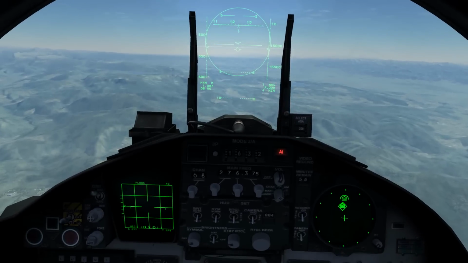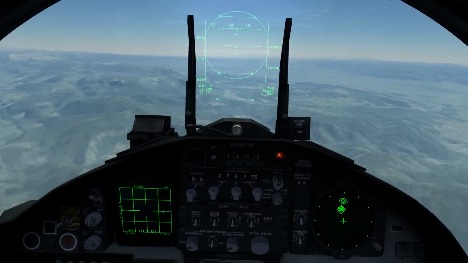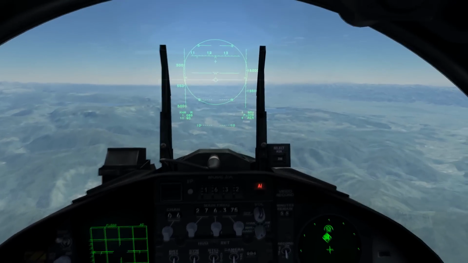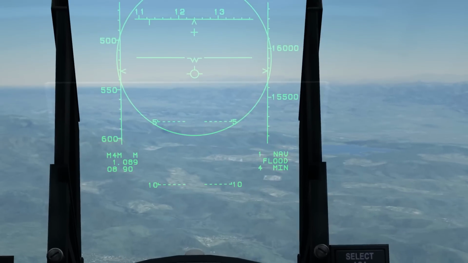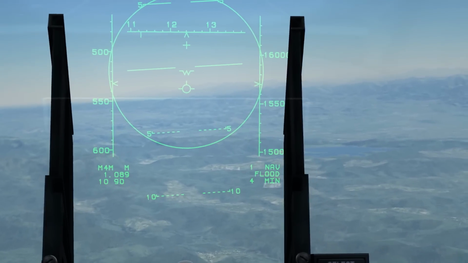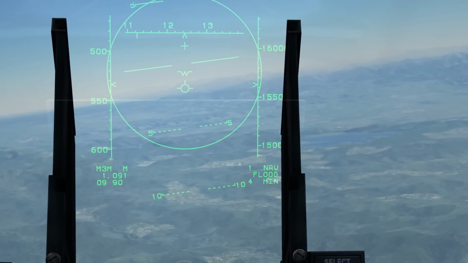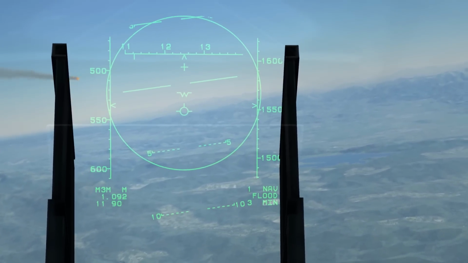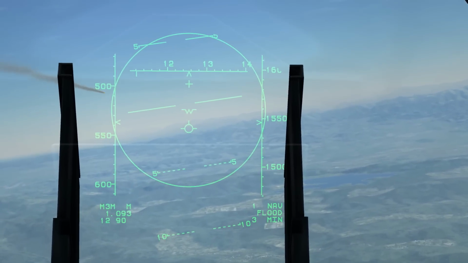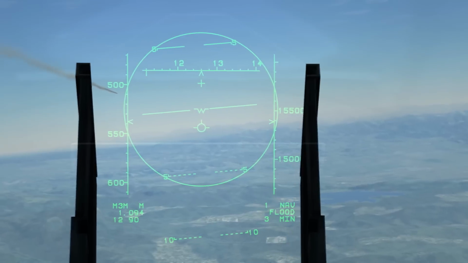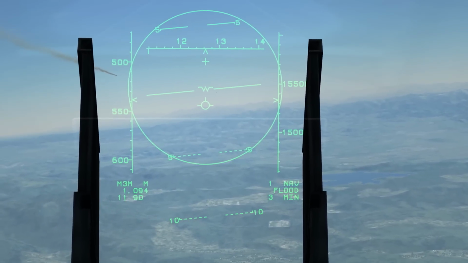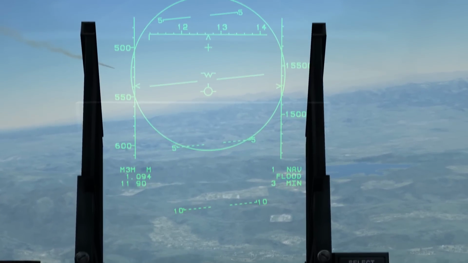As you can see, we've changed the range to 40 miles. If we look way out here, I can see a target. I'm going to go ahead and Fox 1 on that and see what it does. It might work, it might not. I'm going to guess probably not, from the looks of things. Yeah, that's a no-go.